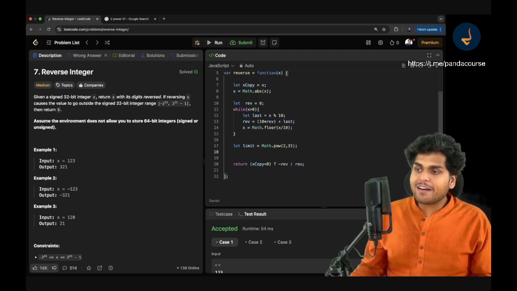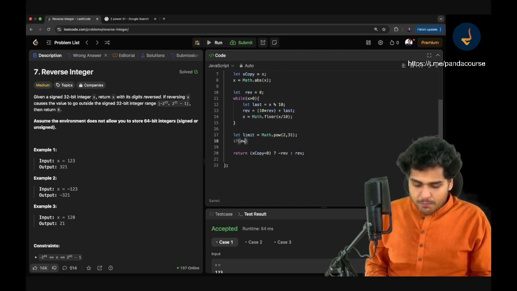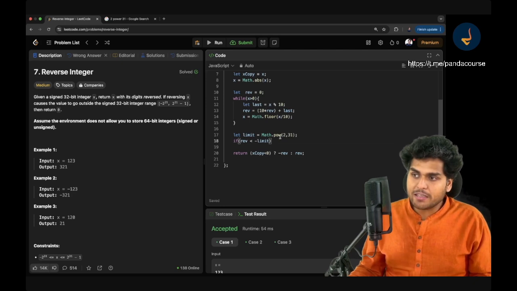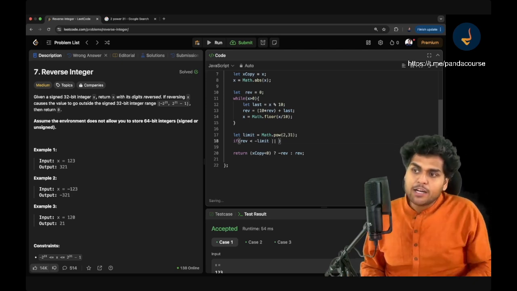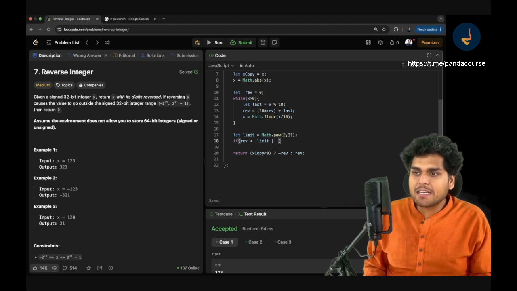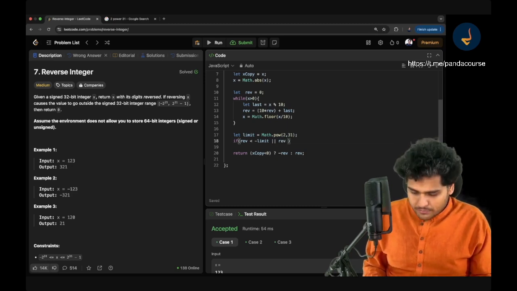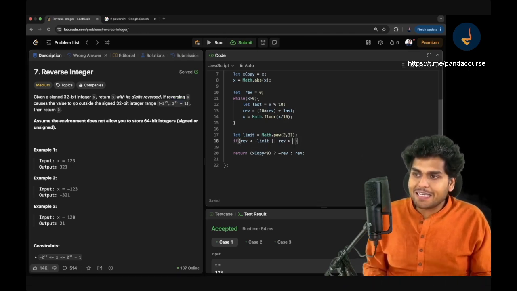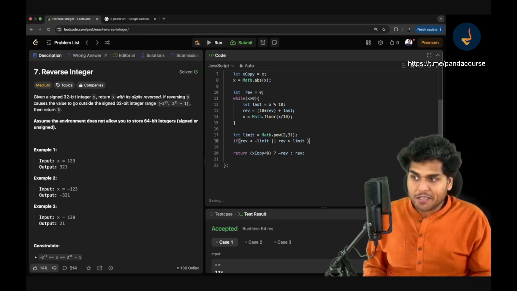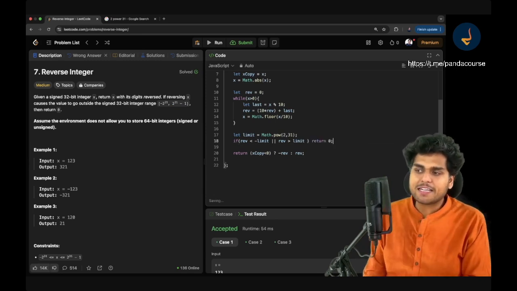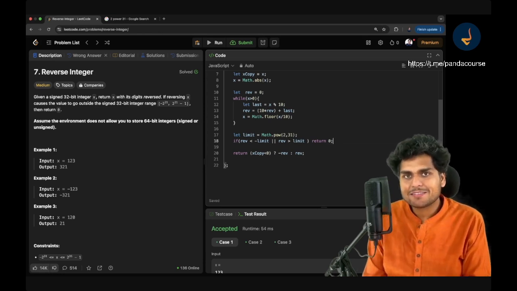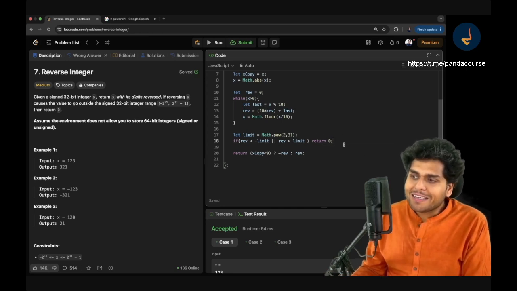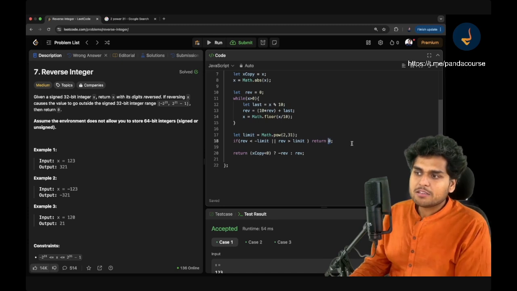Now I will write code that if my reverse number is less than minus limit, that is minus 2 to the power 31, or it is greater than Math.pow(2, 31) minus 1, meaning greater than my limit, then just return 0. Do you understand that, right? If it falls below this range, or if it is greater than this limit, then you have to return 0.